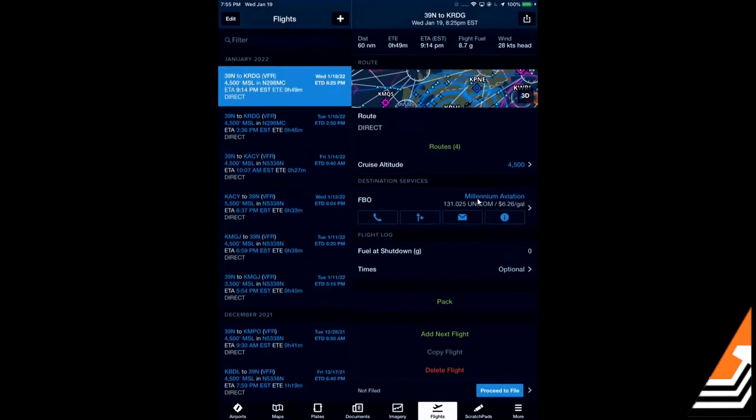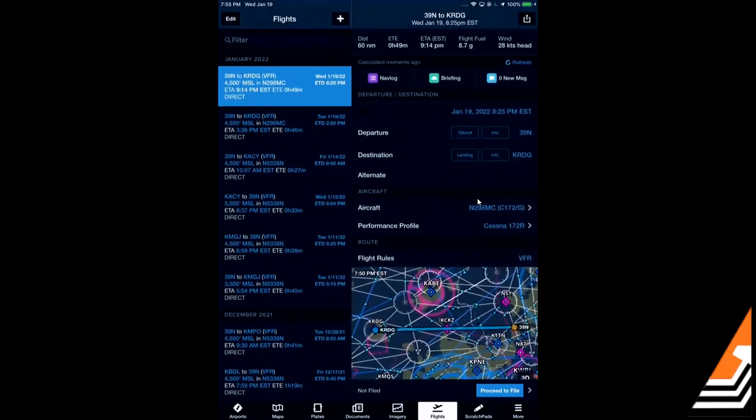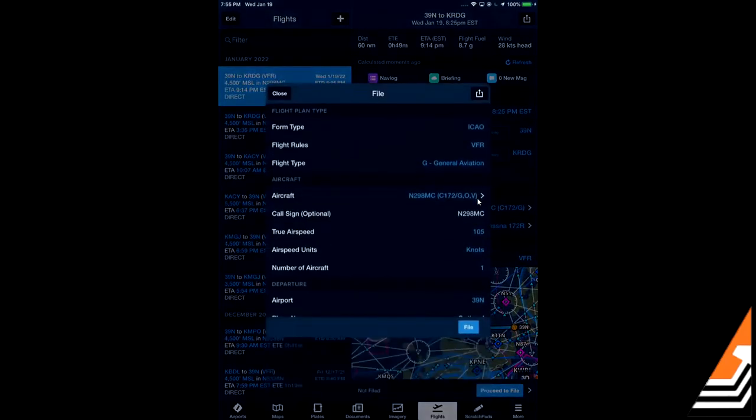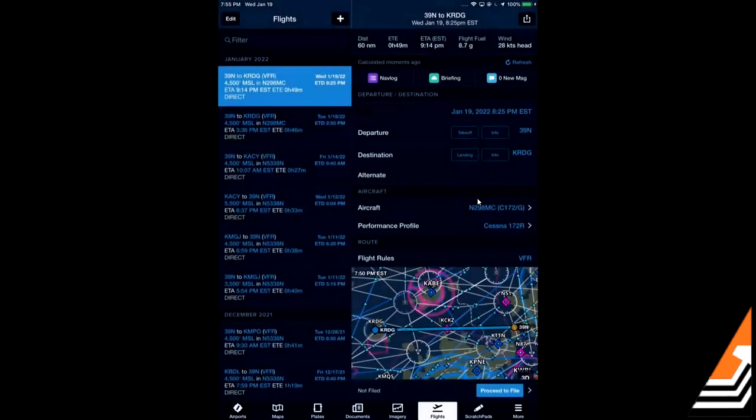Destination services, and there's that pack button that appears again, so I can download all this information onto the device, so when I'm flying, it doesn't disappear. And if I needed to file the flight plan after, I'll just press proceed to file. ForeFlight will automatically translate everything you just entered into one of those flight plan forms. You can edit as necessary and then press file. So that's it over there.